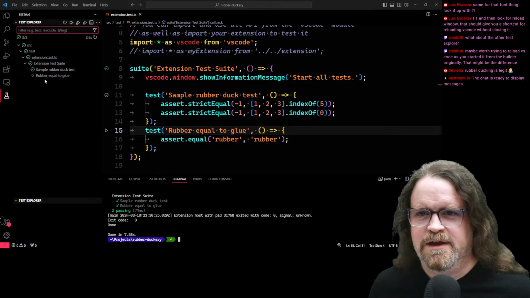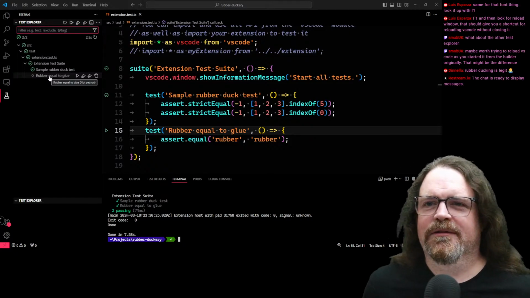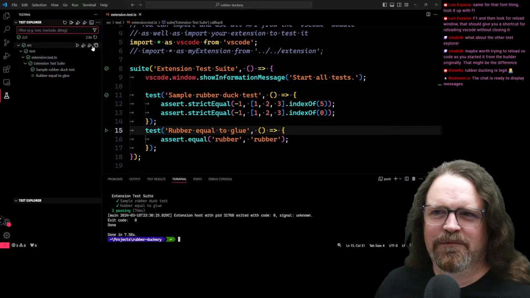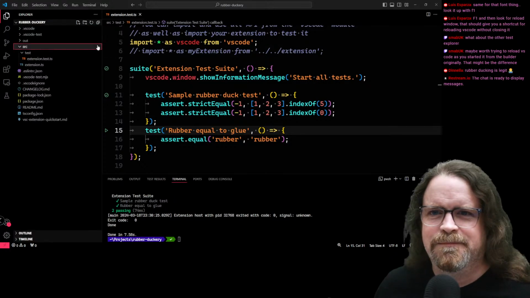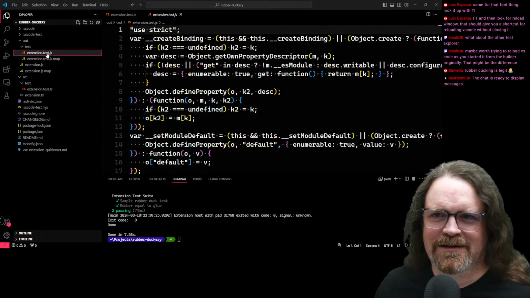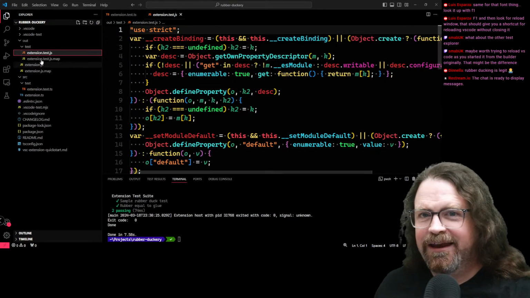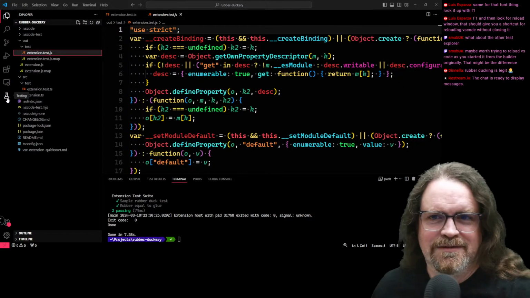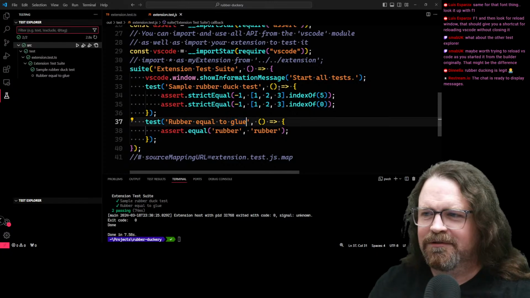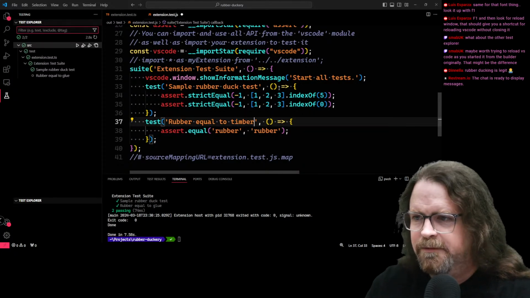So that fixes it, and you see this is now updated. The problem here is the Test Explorer is not triggering, because I think if we dig into the innards here, the tests that are actually running are these things here, test out extension.test.js, because this is the stuff that gets compiled. Now there's an easy way we can test this theory: I can go into my Test Explorer here, and I'm going to find, so this is compiled JavaScript. So let's say rubber equal to, I don't know, timber, and save that.